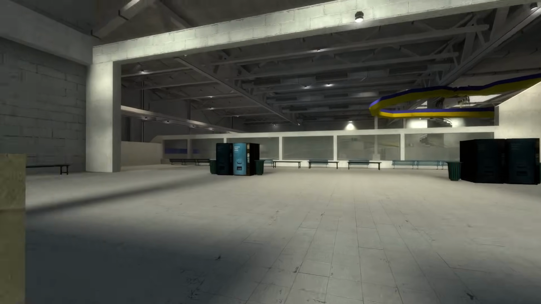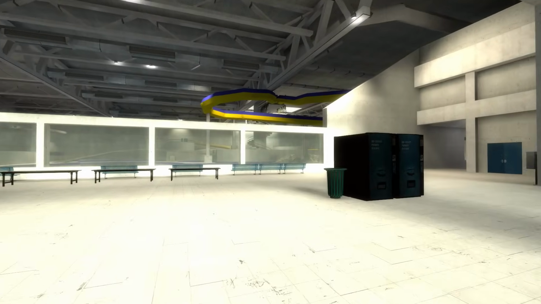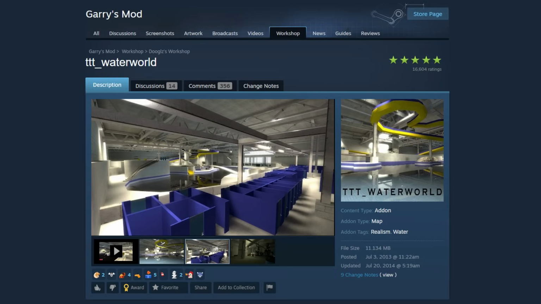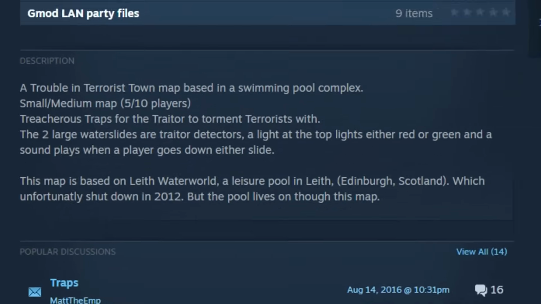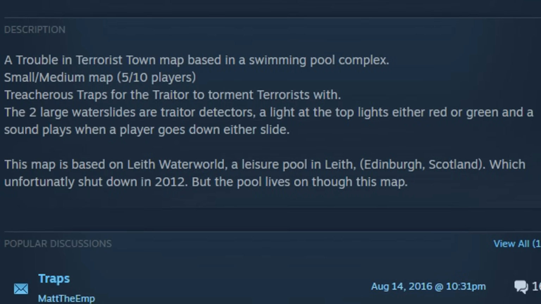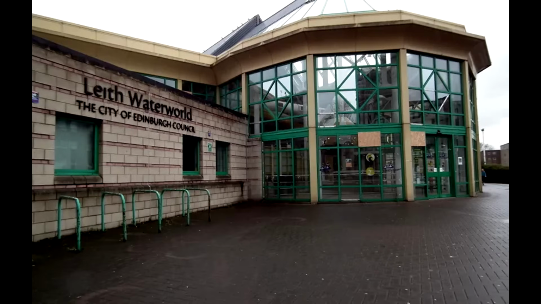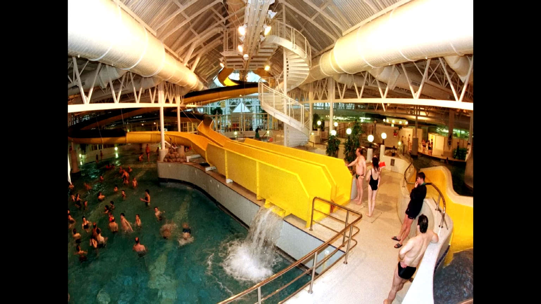TTT Waterworld is based on a real water park. You know about TTT Waterworld, one of the more classic Trouble in Terrorist Town maps? Well, if you didn't know, this map is actually based on a real-life location in Leith, Edinburgh, Scotland, appropriately named Leith Waterworld. This was an indoor water park that first opened in 1992, and it was pretty popular back then due to it being the only indoor water park in Scotland's capital city.